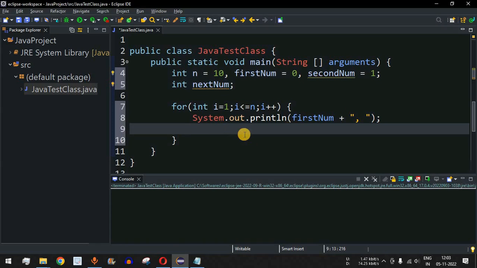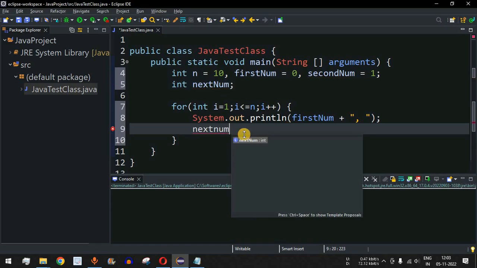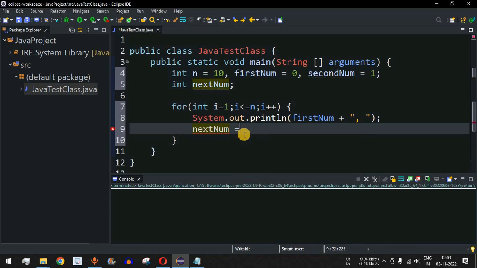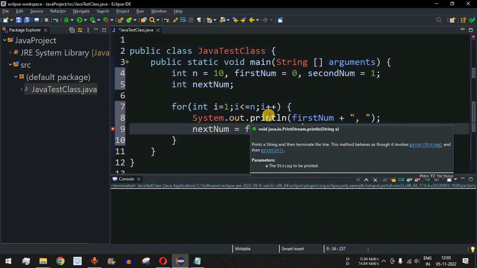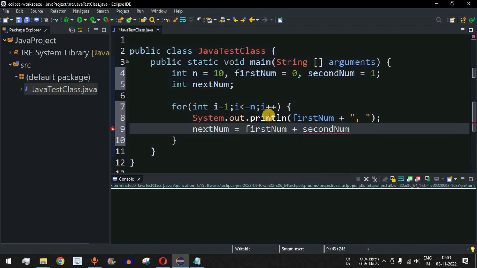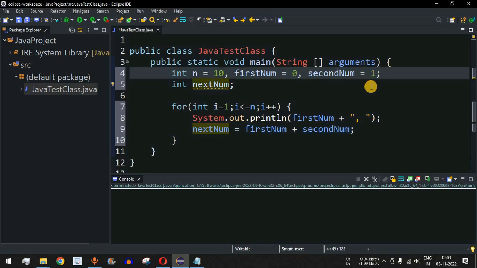So over here what we will do is, next num is equal to the previous two nums, which is equal to first number and then second number. So we have first number and then we have second number. These two variables, first num and second num, we will use to find the next num. In this case it will be equal to 0 plus 1, which is equal to 1.